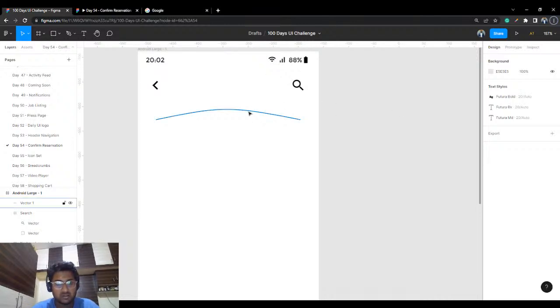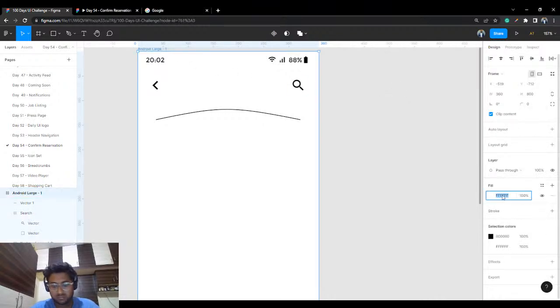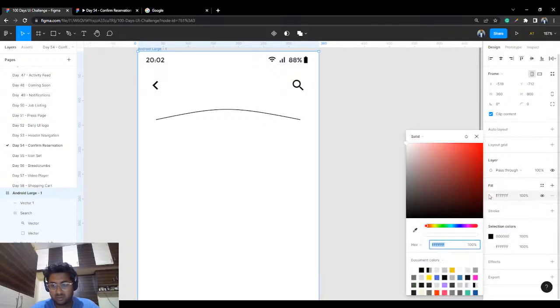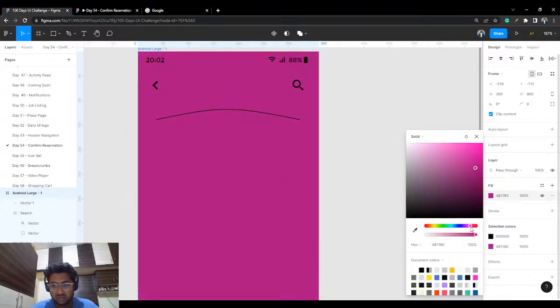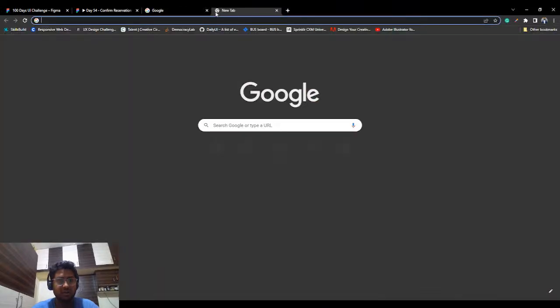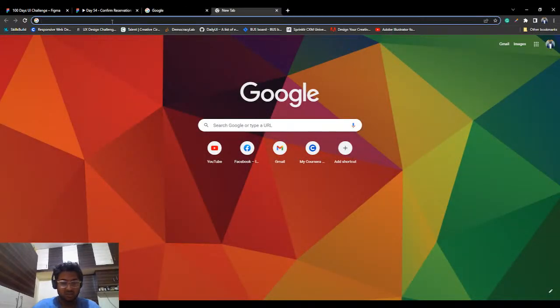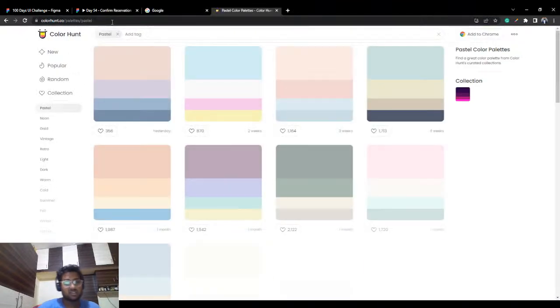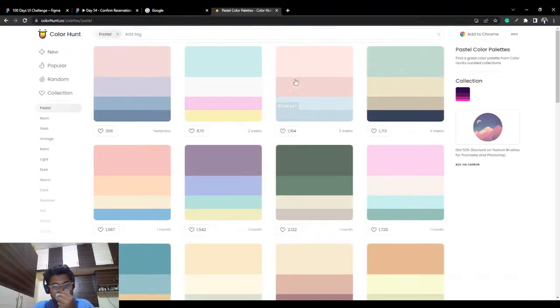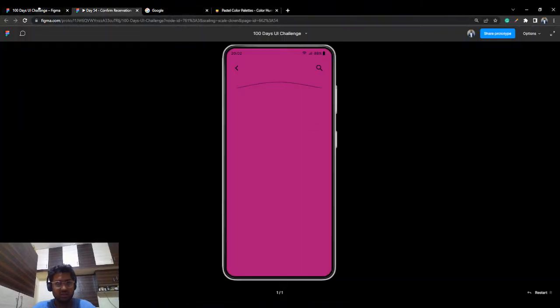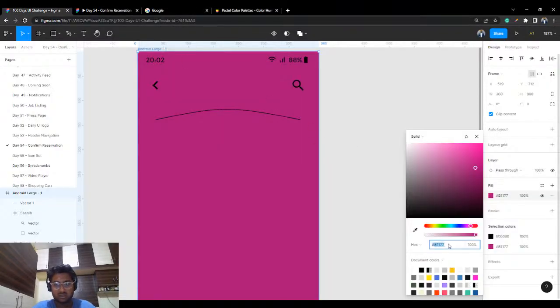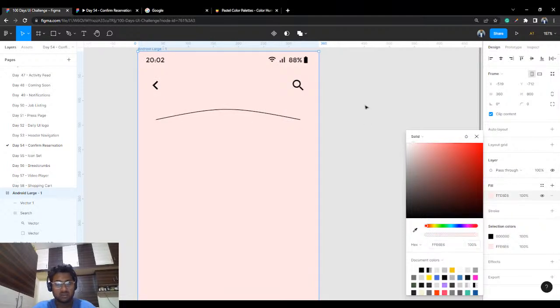I'll give it a color, right? The background color can be, this whole app can be something like a pink. Let me check here. Color Hunt palettes, right? Something like this.